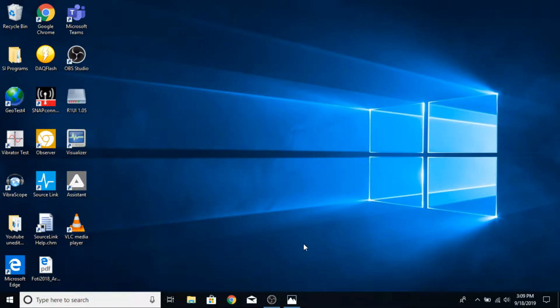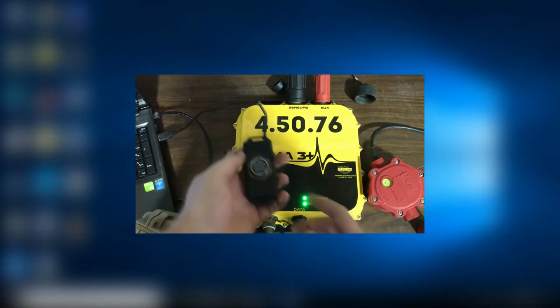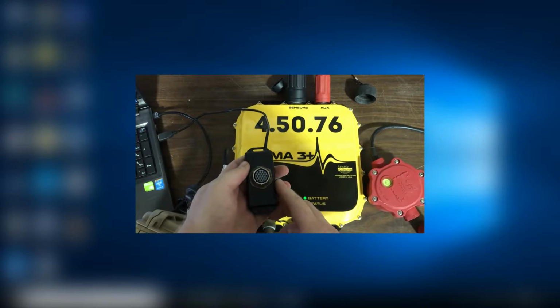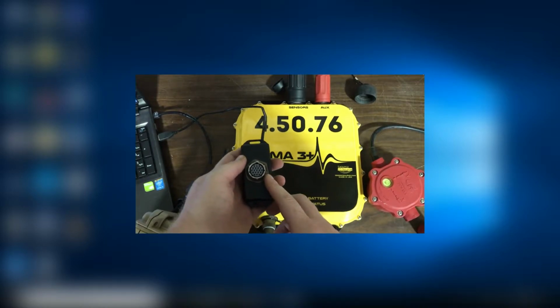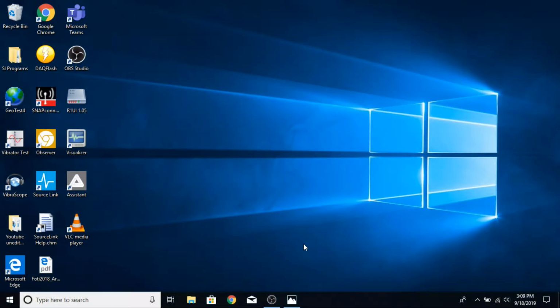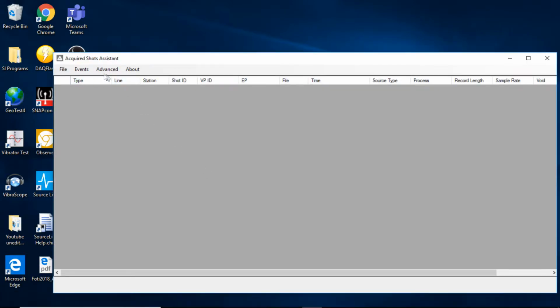First thing you'll need to do is connect your USB device to your computer using the USB download station that looks like this. Next, you'll open up the assistant program and you'll go to events and add start and click OK.